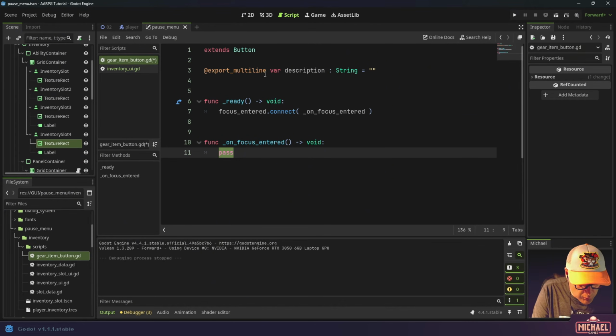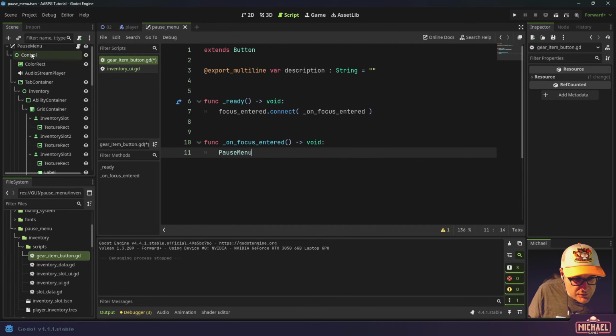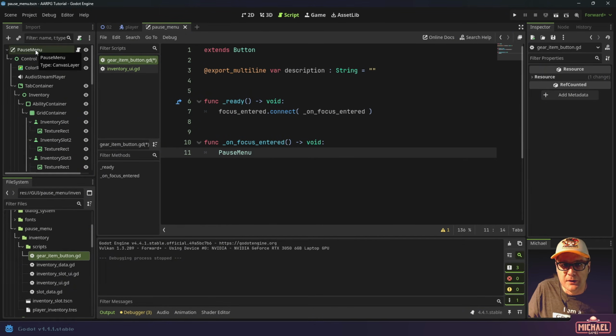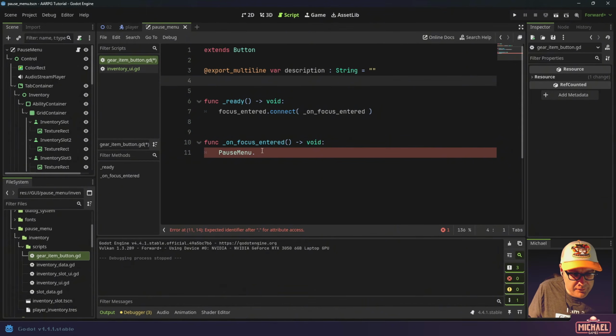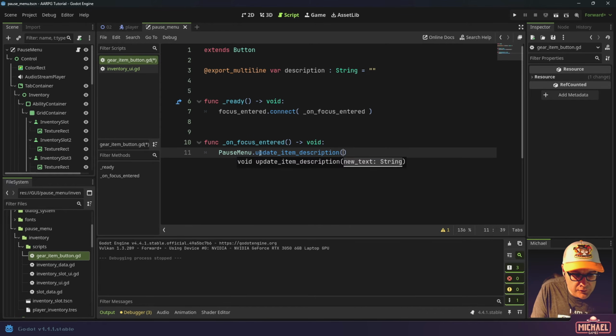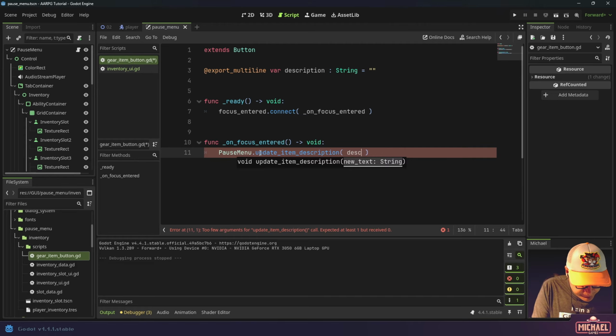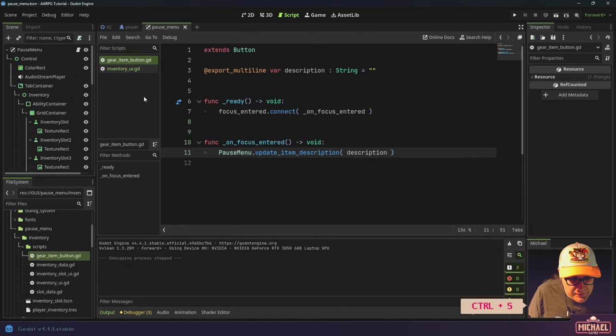And what we're going to do is we're going to call our pause menu. Now, this is technically a child of the pause menu, but because our pause menu is a global autoload script, we can access it this way. So this actually makes it easier, in my opinion. Otherwise, we'd have to store a reference to it, etc. But we'll say update item description because we have a function in there for that. And we'll just pass in that description like so. And that's it. That's all this script needs to do.